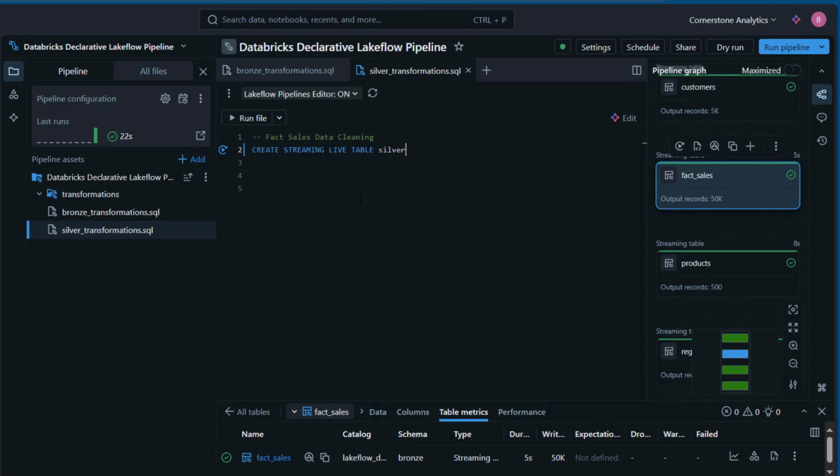So I'm going to store all of this inside the silver schema, and I'm going to give this a name. Let's call this fact_sales. So this is going to be data cleaning for the fact sales, and I can just press enter and include a comment inside double quotes. I'm going to call this fact sales data cleaning, and I can use the as select, and I'm going to press the tab key. Let me just move this down to the bottom and press the tab key.